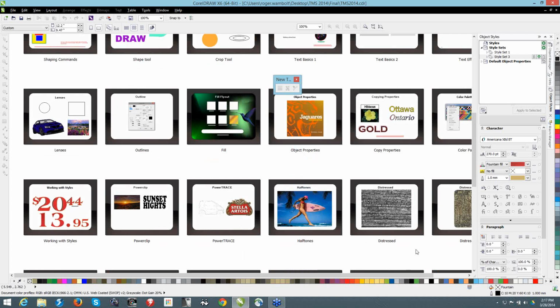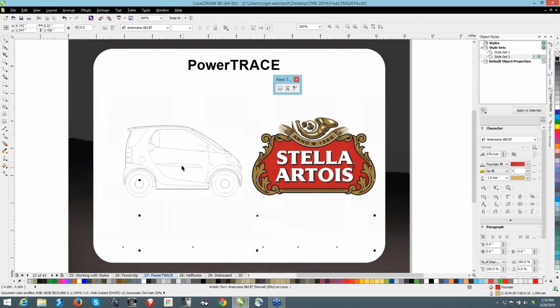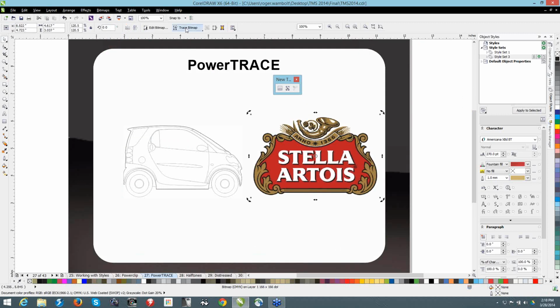Power trace. All right, sold. So there's a couple of different power trace levels, if you will. The main one is outline trace. In the outline trace, there's a couple of different settings in here.